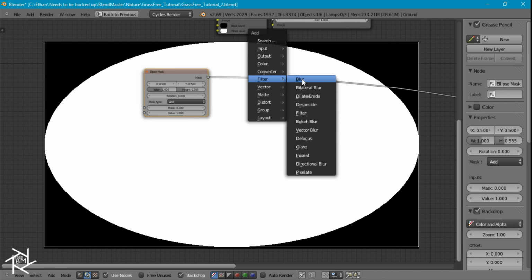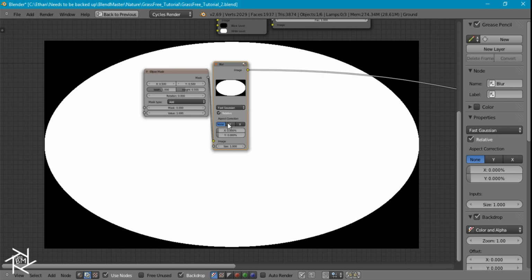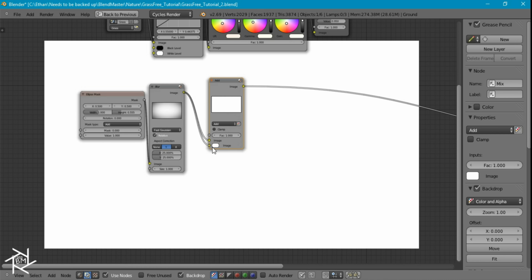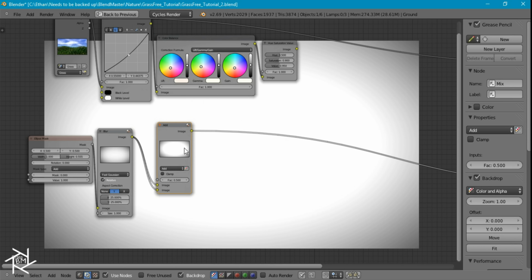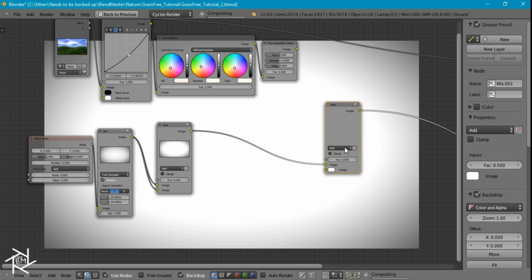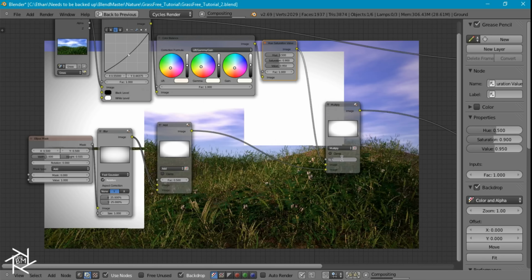And then press Shift A, filter blur, fast Gaussian, relative Y, and 25 by 25. And then I'm going to press Shift A, color mix, add. I'm going to duplicate it and press 0.5. And then duplicate this one more time, switch it to multiply, and plug this in, and set the factor to 1.